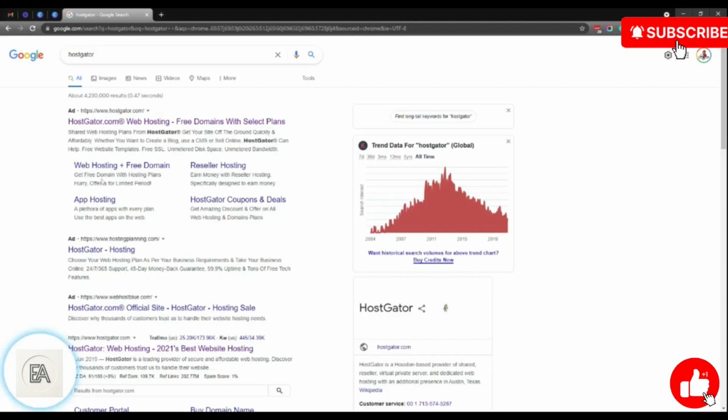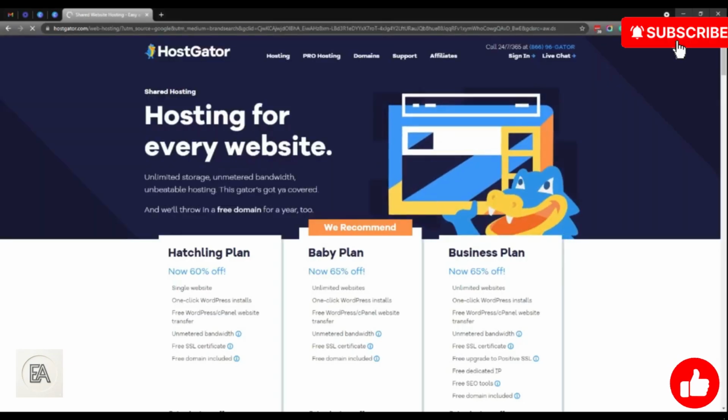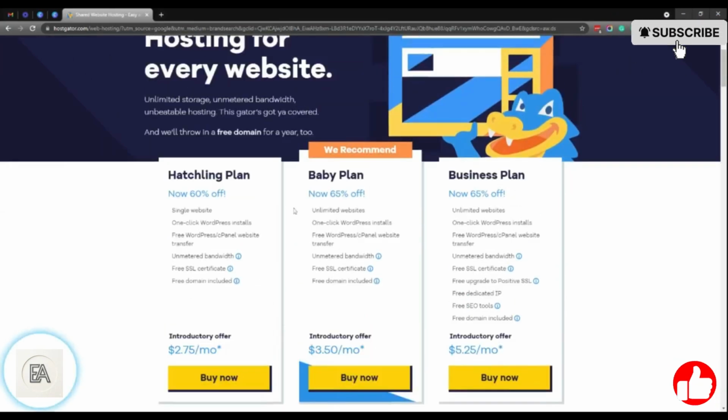Okay? So, sabi to, web hosting plus free domain. Get free domain with hosting plans. Hurry, offer is limited period. So, click natin yan guys. Boom. Okay, once na-click dito guys, we will be given 3 options. Now, ito yung 3 options na ilalatag sa atin. Number 1 is an hatchling plan which is now 60% off. And the recommended nila is baby plan which is now 65% off. And your business plan, okay?